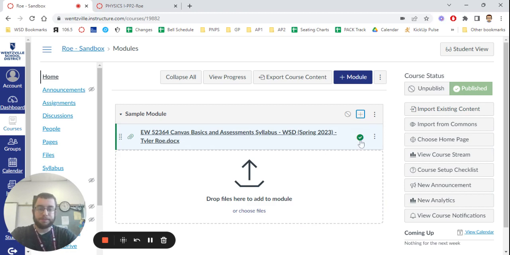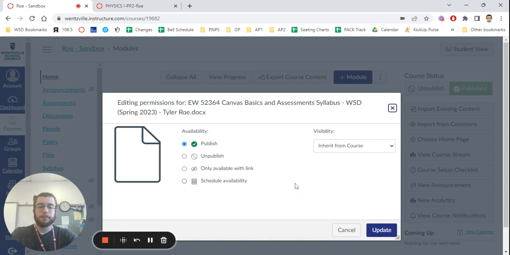Obviously, the title of it. This check mark here means that it is published. So if this was in a published module where students could see the module, then this means that they could see it. If I uncheck that, I have a few different options. I always forget Files does this. So Files, you have the ability to publish it.